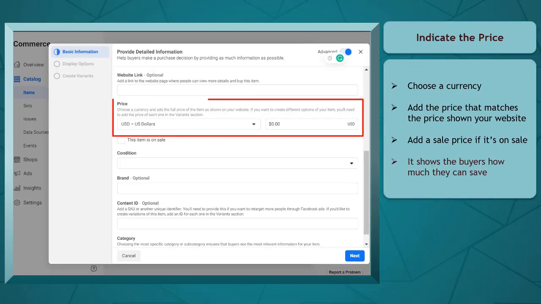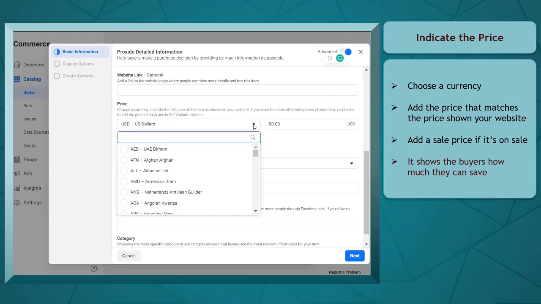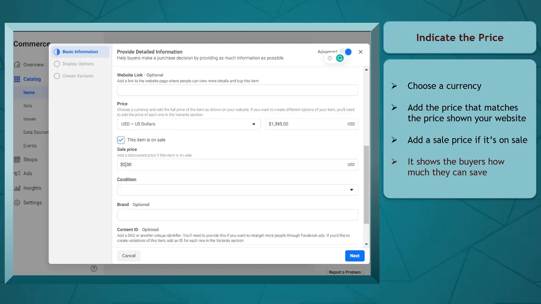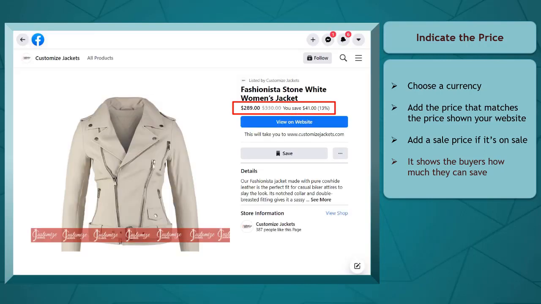Next, indicate the price of the product. Choose your currency and add the price of the item that matches the price shown on your website. You may also click on this checkbox that this item is on sale. Input the discounted price to entice your viewers that they must purchase the product while it's on sale. It shows your buyers how much they can save.